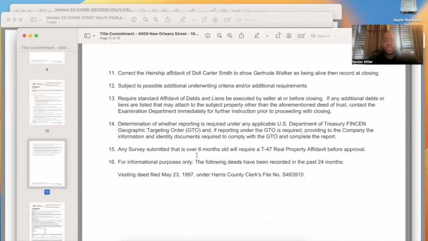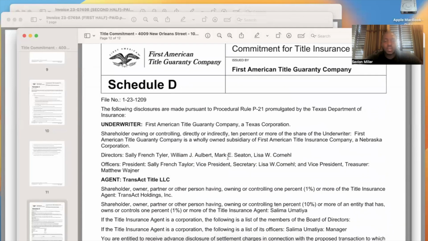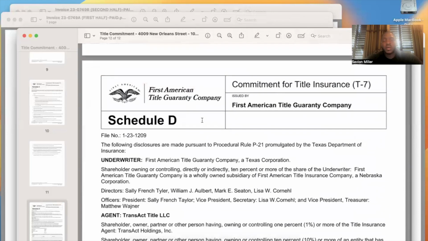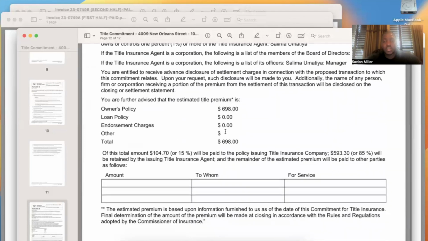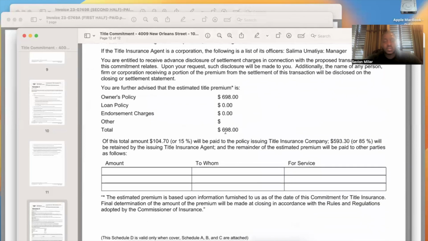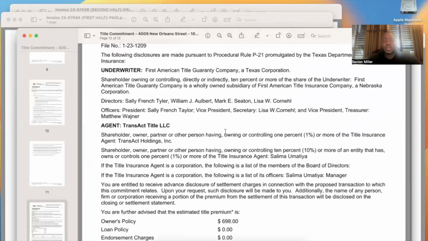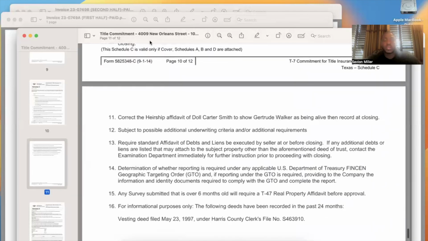So after you go through and look at, okay, clear title, this is pretty much the commitment for title insurance. Your Schedule D is like the title information, so how much you're going to pay title. Like $698 is what the title company is pretty much going to be making from this, right? So after you get your title commitment, okay, title's clear, we're ready to close.